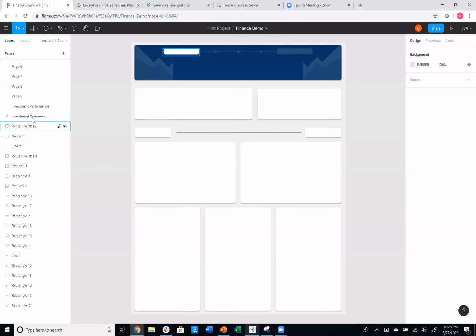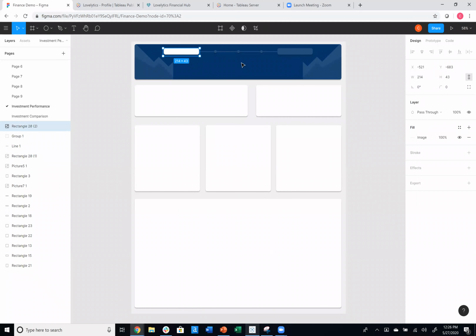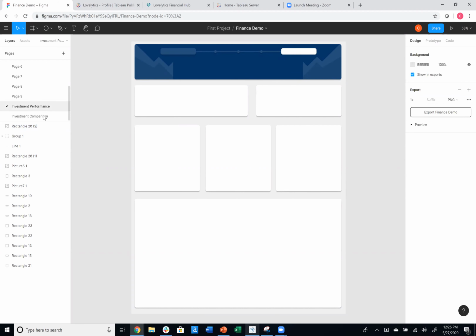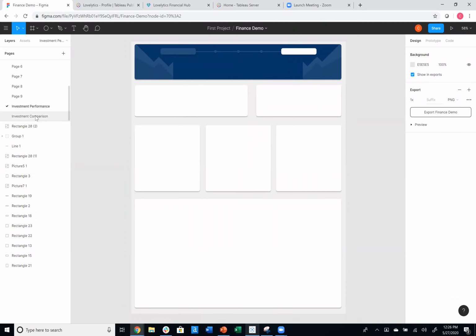And the difference between the two of these, since I just did a copy and paste, is that in our investment comparison one, we want the right rectangle to be white, and we want the left one to be blue. So we can actually switch these around like that. I believe I did it on the wrong one, but you all get the case there.